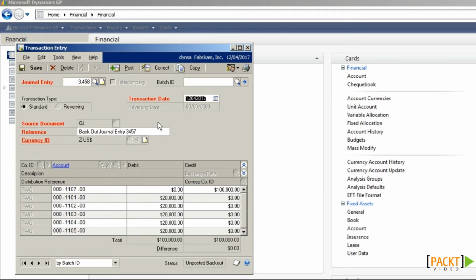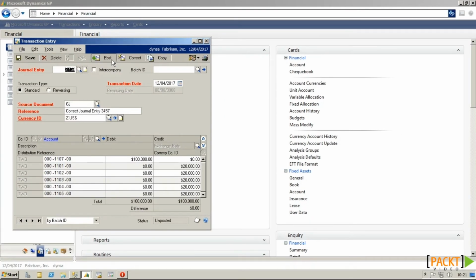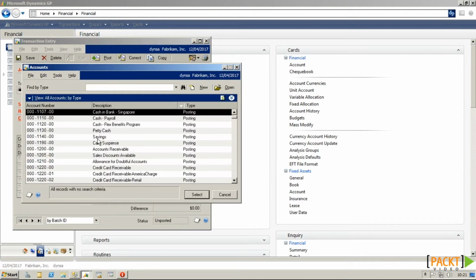We could change the date and the reference if we want to, or just simply reverse off the journal as it was, we can hit the post button. And the system posts that through and then automatically creates a correct journal entry. And in here we can actually update the account codes, the debit or credit values if we want to.